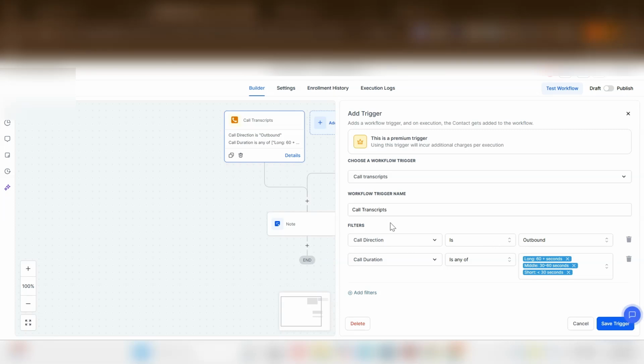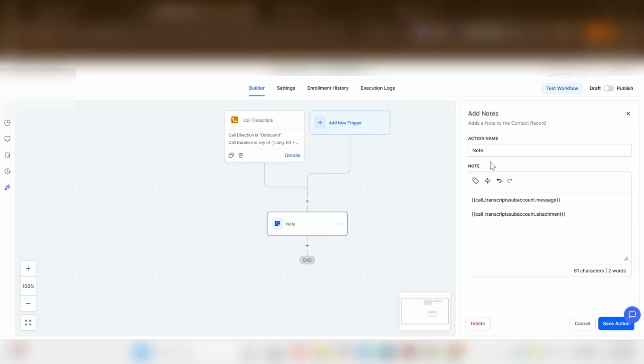So in case we do have any outbound calls that have been made, of any duration, longer than 60 seconds, middle 30 to 60 seconds, and short less than 30 seconds, we are going to capture all of those calls and have that transcribed. And then we're going to save them into the notes of that specific contact. And what are we going to save? These parameters we actually did pass here. So we're going to save the message, and we're also going to save the attachment that we just entered right here.